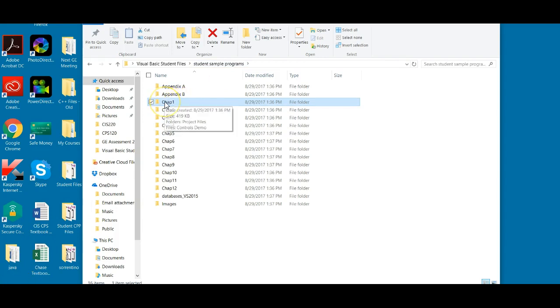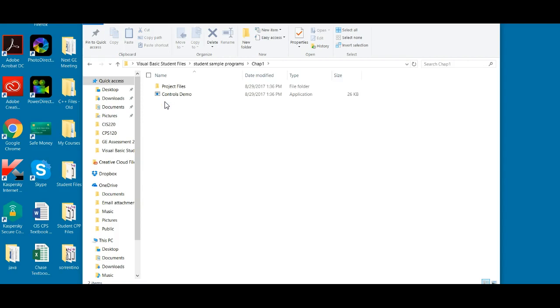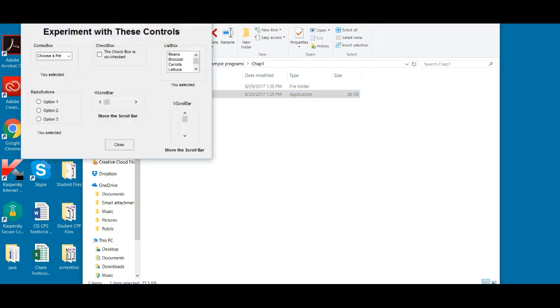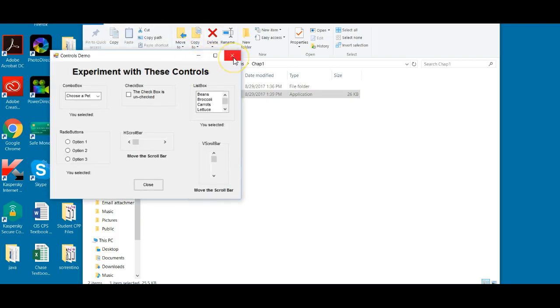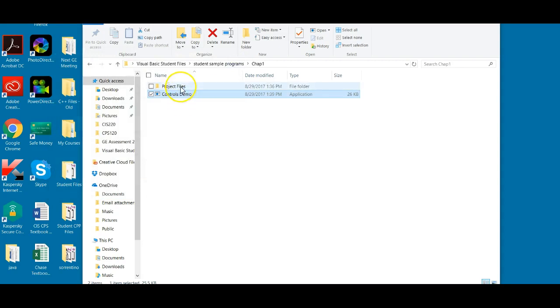Okay, so I'm going to show you how to run these. I'm going to go into the chapter 1 folder. This is just an application file. That's the final executable file. If you double click on this, you can just run the program. But if you actually want to pull it up in Visual Basic, I'm going to go in here, and the name of this program is Controls Demo. So I'll just go into this folder.